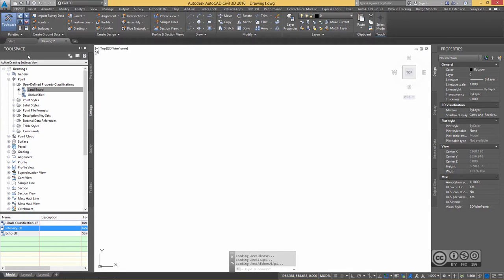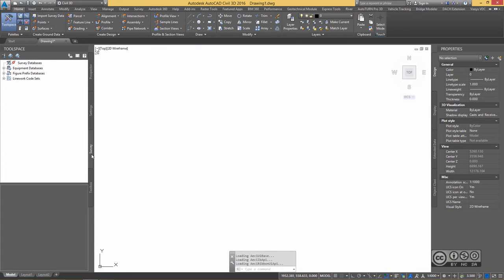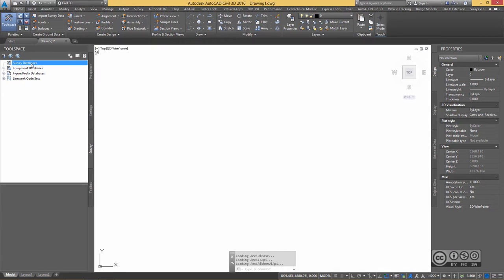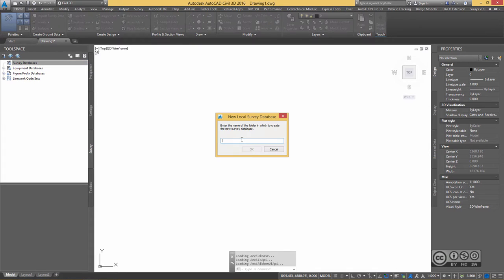I move on my toolspace palette onto tab survey. First, I need to indicate where my database will be, so I do a right-click on survey database and pick set working folder. Then I navigate in my computer or server to the folder where are my databases, or to the folder to where I want to create one. If I already have some databases in that particular folder, I will see a list of those, but at the moment I don't. That's why I do a right-click again and create a new local survey database. New, left-click. I give some name, for example, in my case again, land board, and OK.